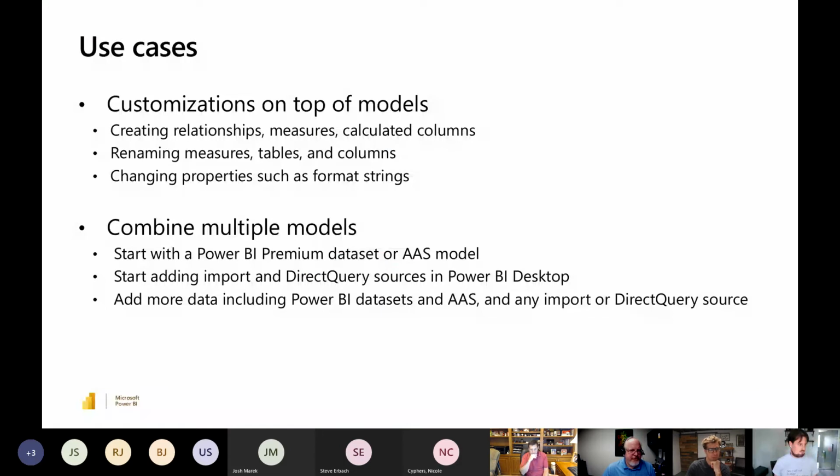Cool. So the customizations: changing a format string, adding a relationship, adding a measure, adding a calculated column, renaming measures, tables, columns, just for your audience. That is our top use case. The other use case, which is more interesting and more complex technically, is combining multiple models and say, take a Power BI data set and then extend it, as I did with the SQL Server, and extend it with an Excel file, or do something else, any other combination. You can also combine multiple Power BI data sets together. The sky's the limit. Well, not entirely. Of course, at some point, this will start breaking.